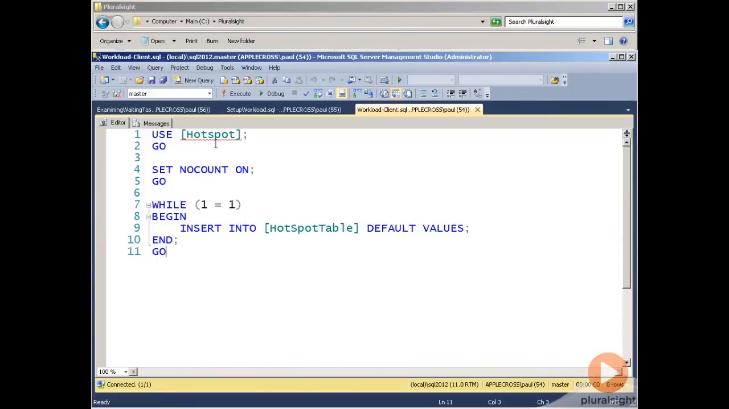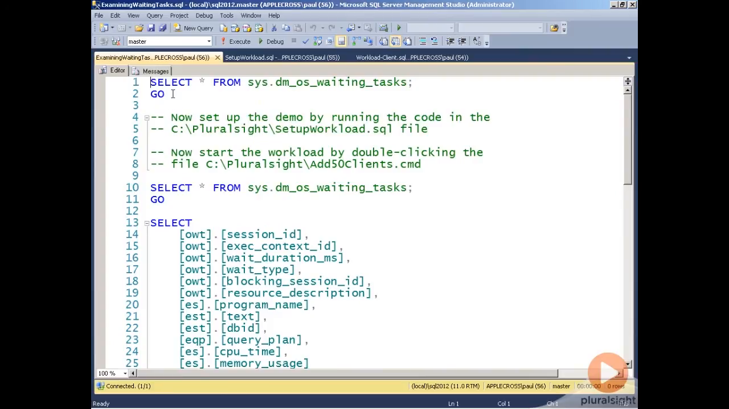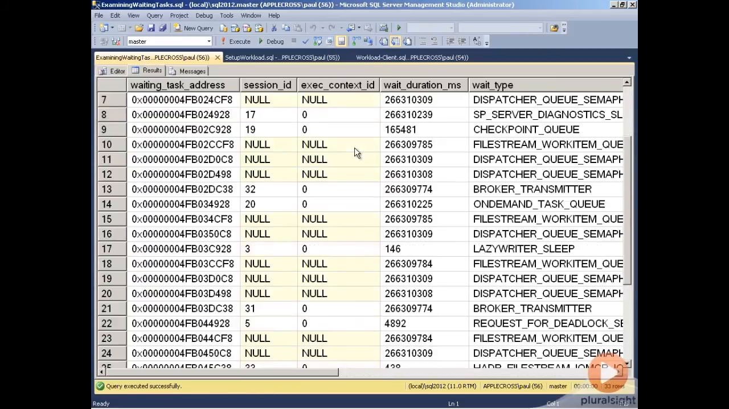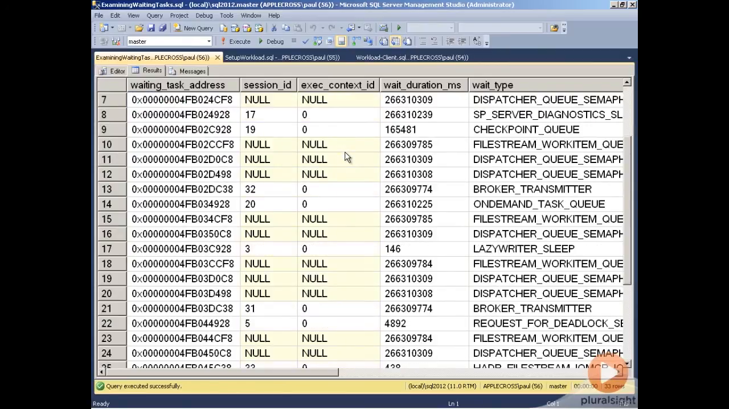So my workload is just going to connect up to the server and sit in a loop doing inserts. I'm going to have 50 connections doing that when I'm running my workload. So, examine waiting task.sql. First of all, let's just try running DMOS waiting tasks. And we have a whole bunch of stuff sitting there because it's showing us all of the background tasks as well. Now, the background tasks aren't really part of our workload, so I'm going to want to filter those out a little bit. But let's have a look at running our workload first of all.